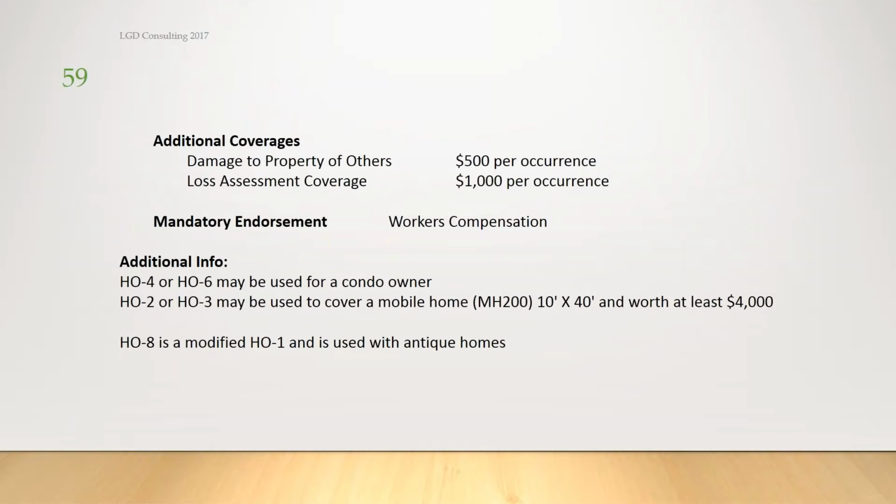Just so you know. Some additional coverages under homeowners. If you borrow your friend's camera, travel to Europe, and you drop it, we'll pay up to $500 to replace their broken camera. Right? Loss assessment. If you're part of a condominium association or a townhome or a homeowners association, and they do impose a loss assessment, your policy will pay $1,000 per occurrence.